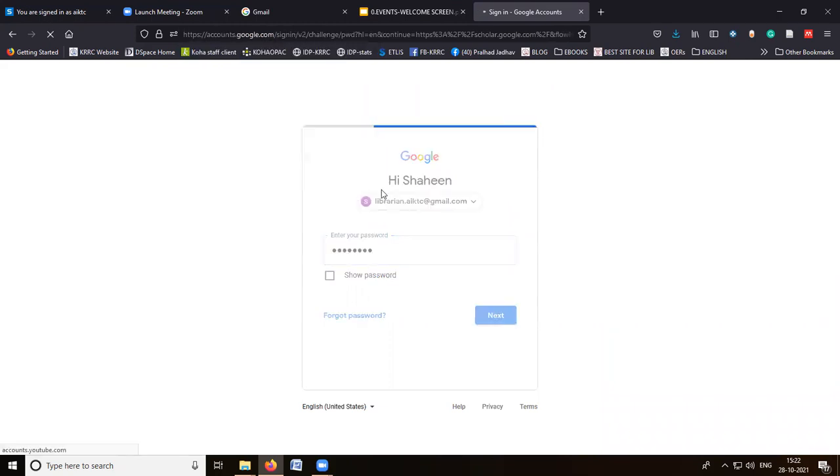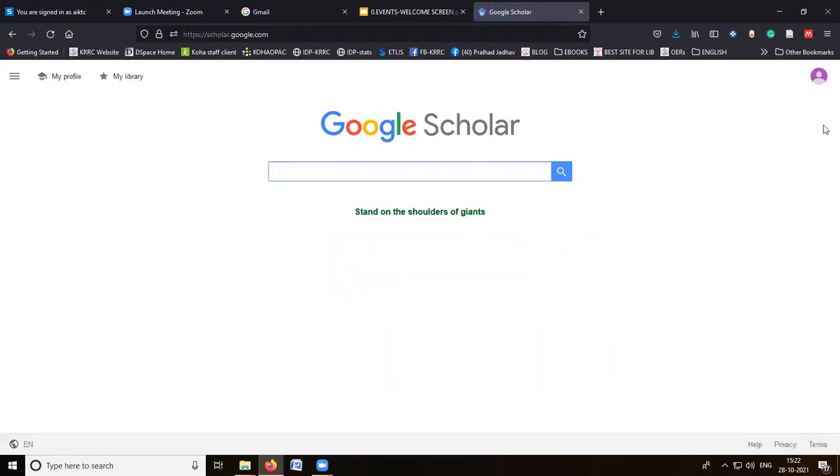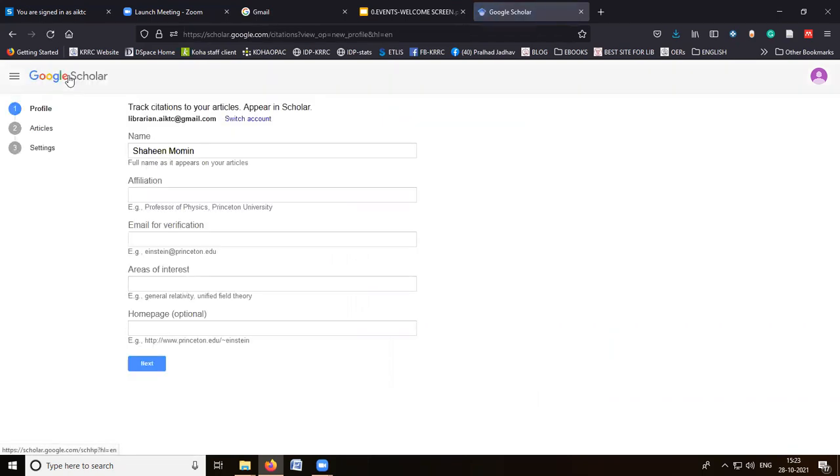Next. Now you can see that you have logged in with your Gmail account. Just click on My Profile. These are the 3 steps which you have to fill. Write your name, Shaheen Momin, affiliation, and email for verification. You have to give your email ID, institutional email ID if you have it. Otherwise, you can leave it.